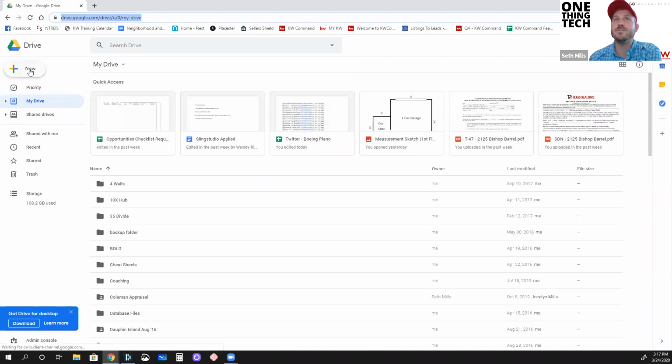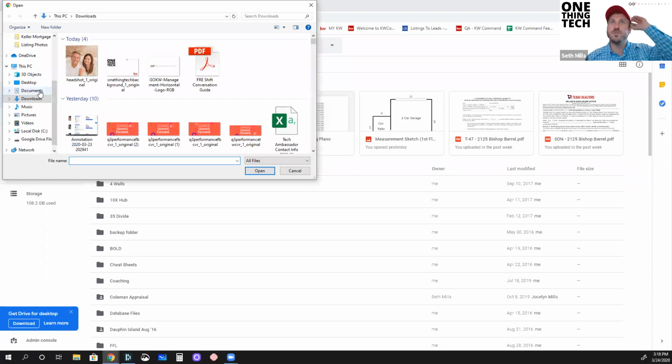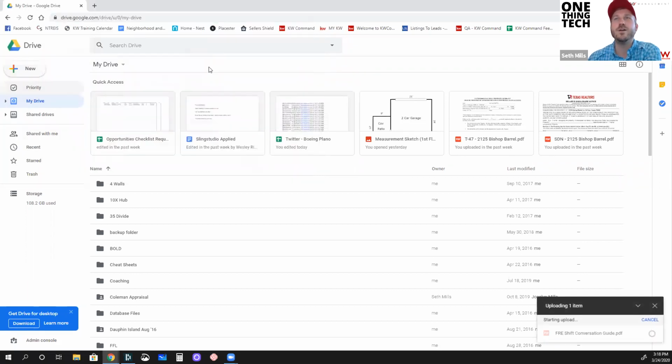at the top left, you have the ability to upload a new document. So we can upload a file. We can upload an entire folder of content. But in this case, we just want to upload an individual file. So you'll come in here. You'll double click on the PDF that you want to upload.